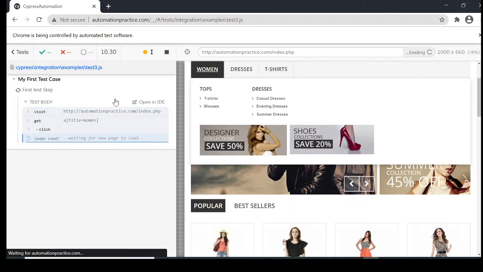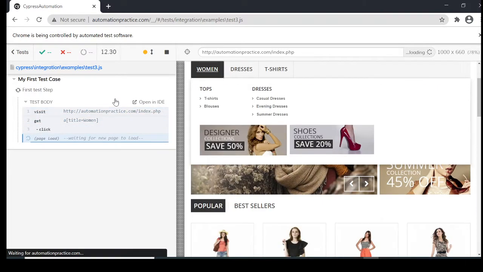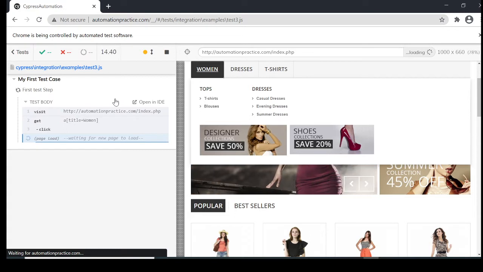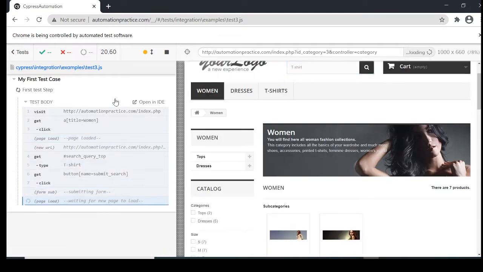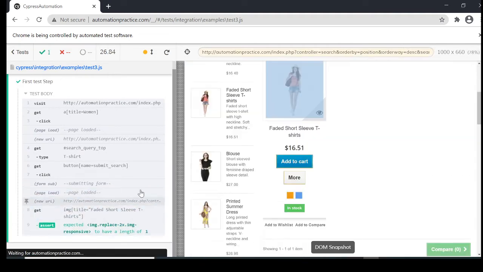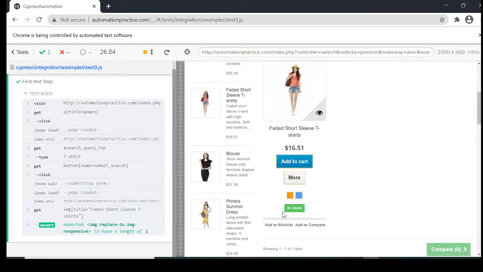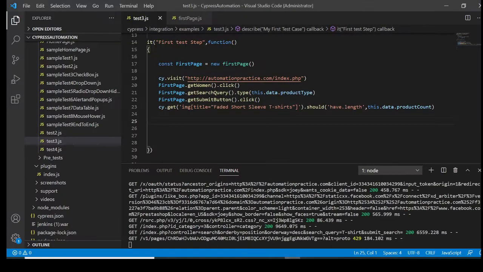See, it has clicked on women. It has picked the locator from the external page object file, which can be sample first page or sample last page. Then after that, clicking on first women, it is typing t-shirt, and it is performing a submit button click also. It is trying to load that submit button. Submit button has been loaded up as well. This is how you're going to create your page object model.